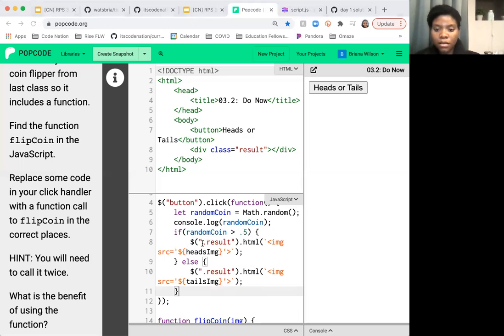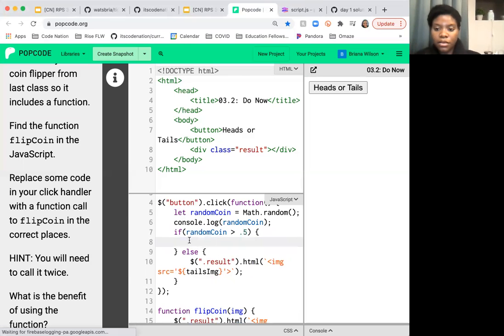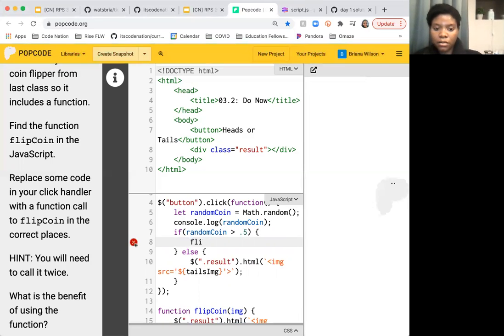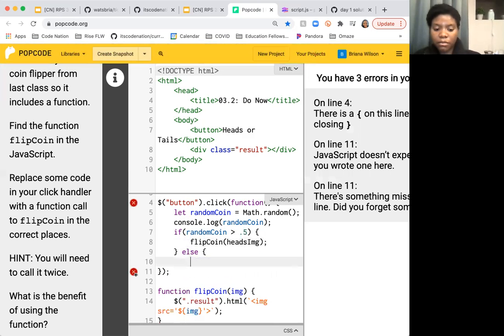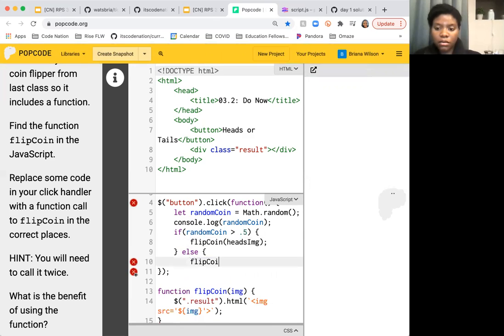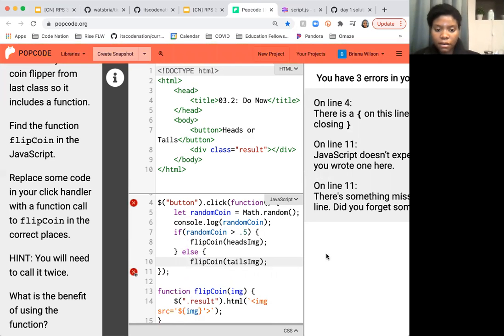So if we get rid of that here, okay. So if randomCoin is less than 0.5, flipCoin, heads image. Else, take this out and we're going to flipCoin. Else. What am I missing?